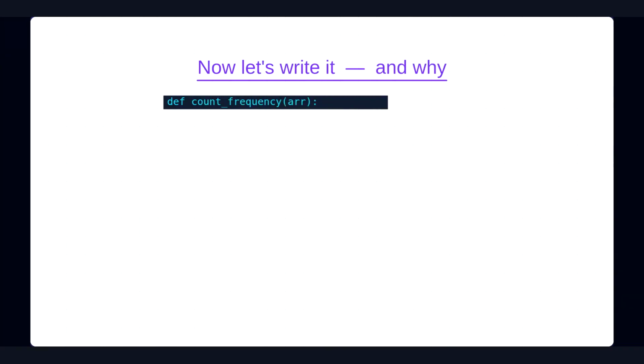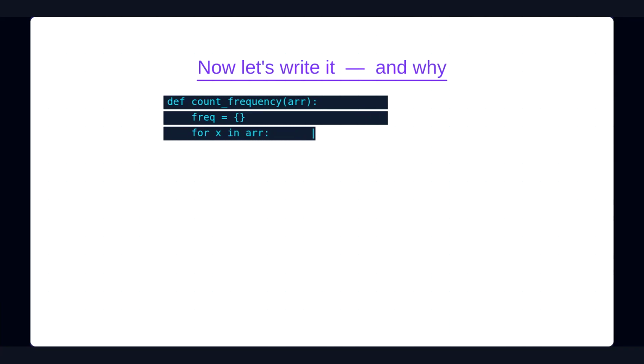We start with an empty hash map called freq. For every value x in the array, we look up its current count with get, defaulting to 0 if we have never seen it, add 1 and store it back. After the single pass, freq holds every value together with how many times it appeared.